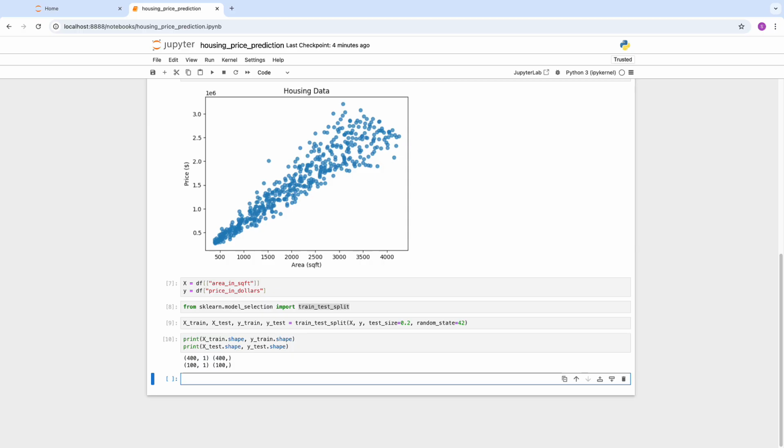We can see that there are 400 data points in the train set and 100 data points in the test set. When we specified the test size to 0.2, we are taking 20% of 500 data points in the test set and 80% in the train set.